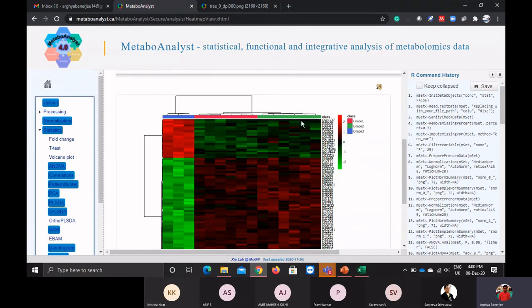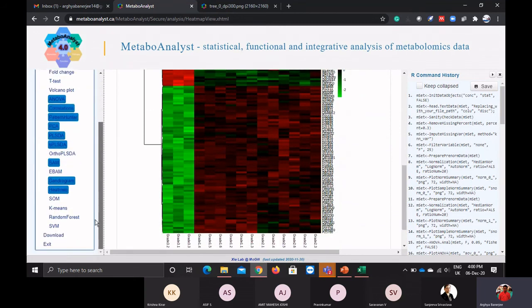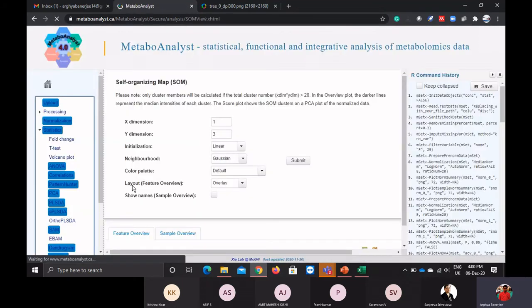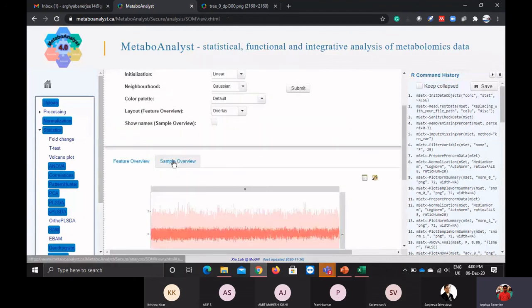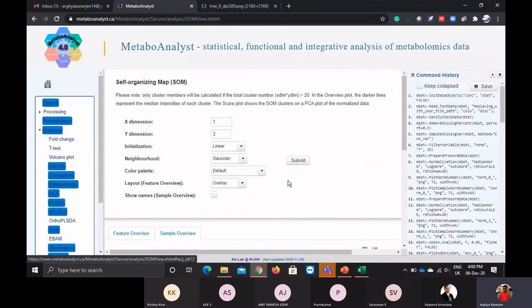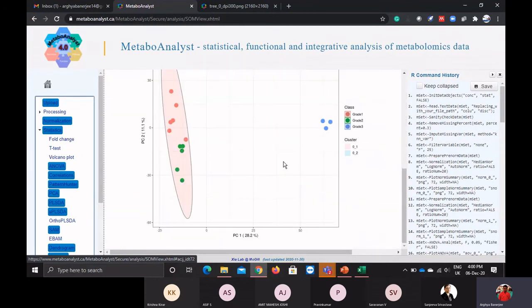Okay, so I can do simultaneously grade 1, grade 2, grade 3 with the help of the heat map, and you can do more systemic analysis like the SOM. Once the heat map is done, you can go for this kind of analysis. See, this is my SOM analysis, self-organizing map analysis. So here also it will be coming more identical to the PCA, principal component analysis. My grade 3 is different as compared to my grade 1 and grade 2.